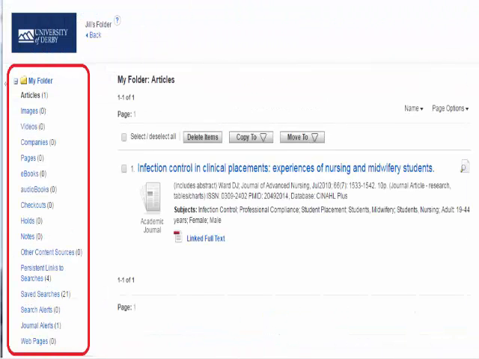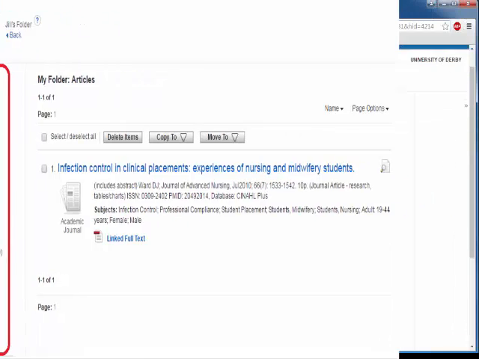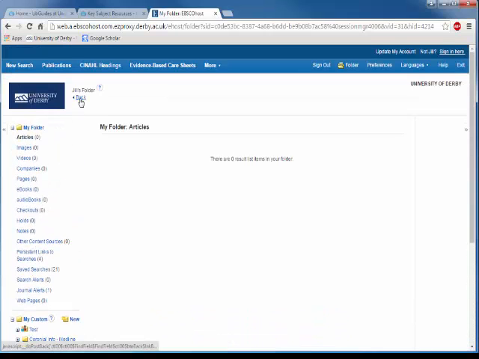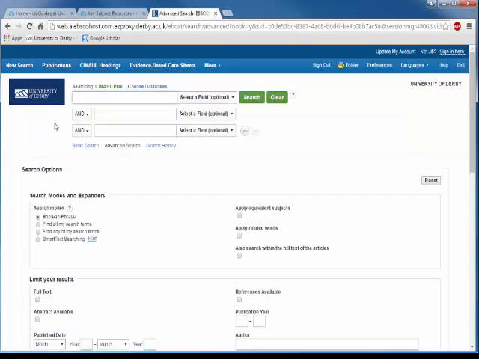Everyone has the same set of folders in the top section of the left-hand sidebar. But once you are logged in, you will also have a custom area in the bottom section, which is where you can create your own folders. This can be for particular assignments or topics. Click back to get back to the advanced search page.